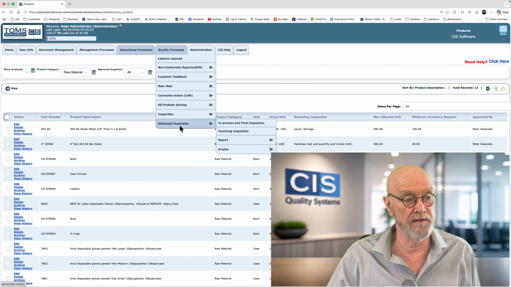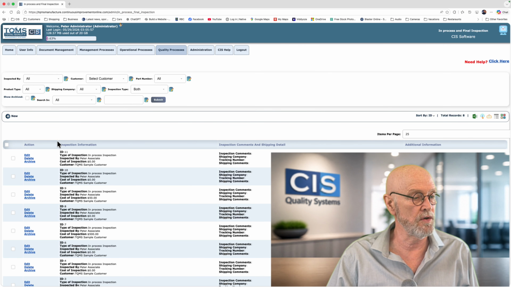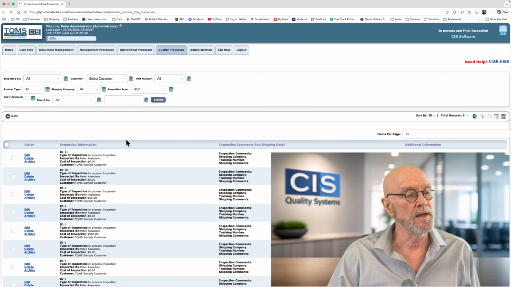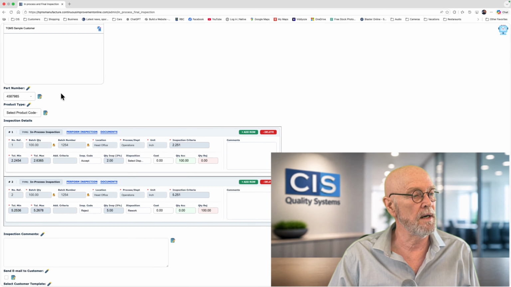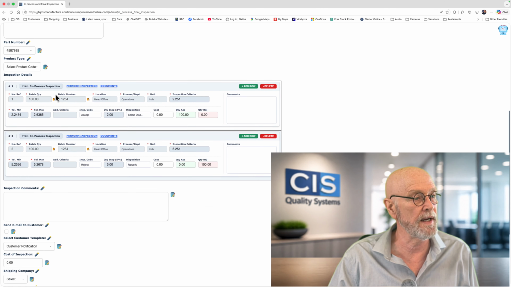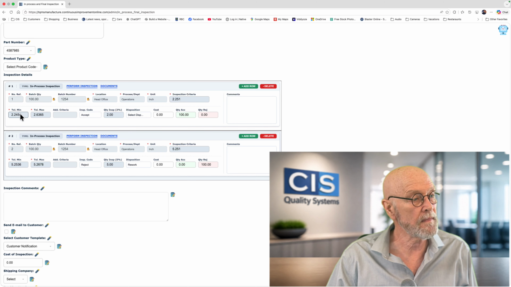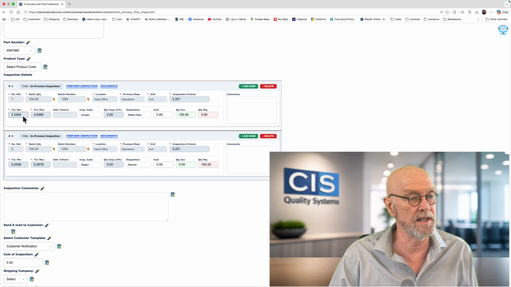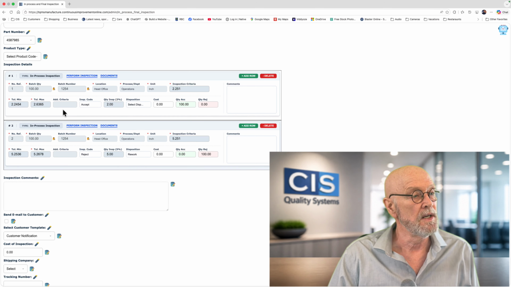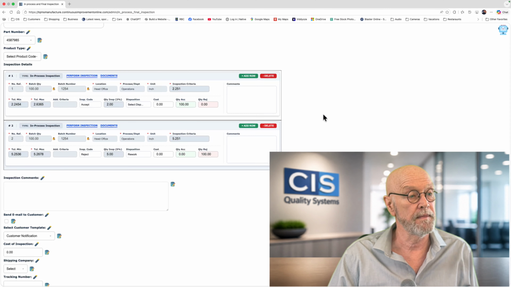Now we go into our advanced inspection. So if we go into in-process inspection, for example, and I'm just going to show you one here, so I'll edit one. You'll notice that once you've determined whether it's in process or final, okay, then it'll display all of the inspection criteria that are required. The minimum, the maximum, and the criteria here, the inspection criteria. So when you perform the inspection, you'll actually have a space to enter the results, okay, and then save it. And then you would either accept, reject, or other, or on hold.